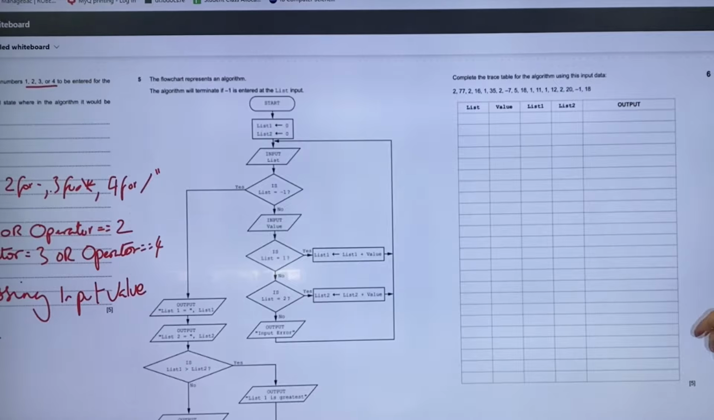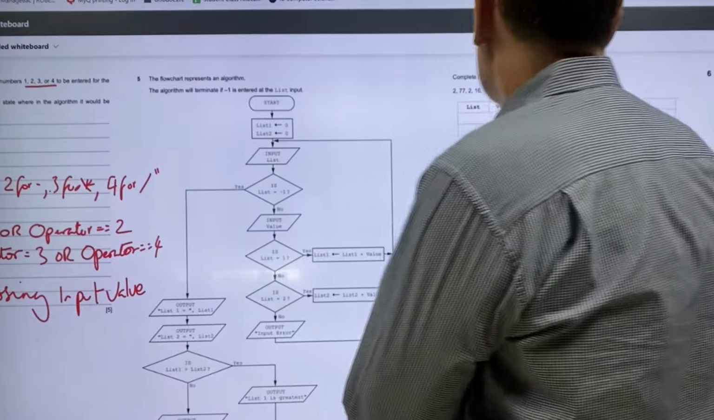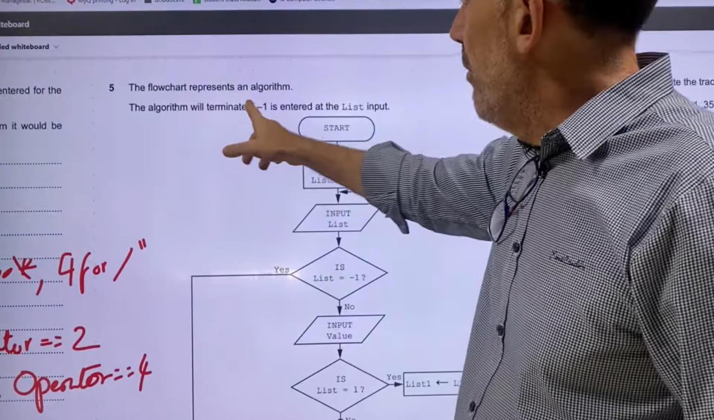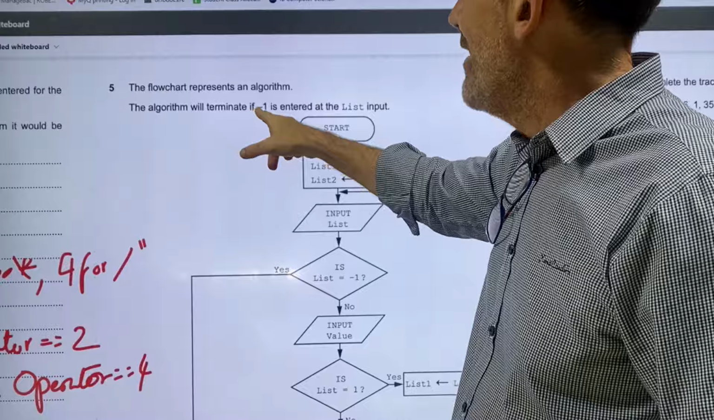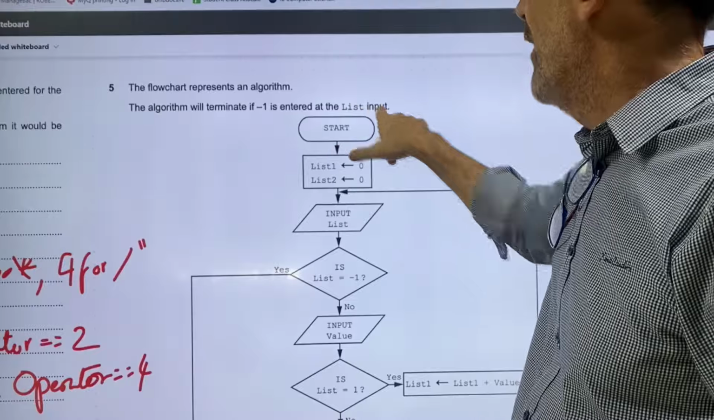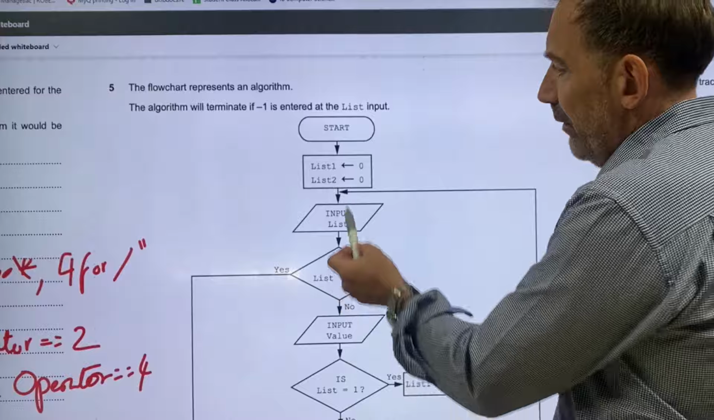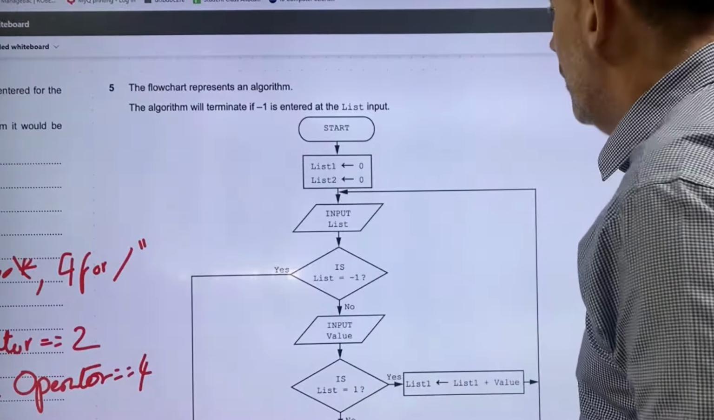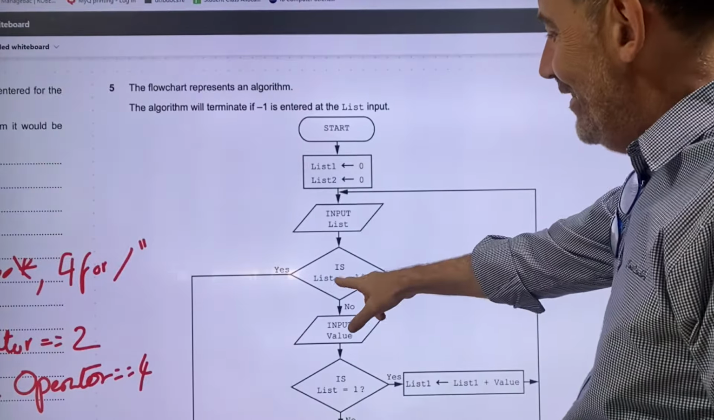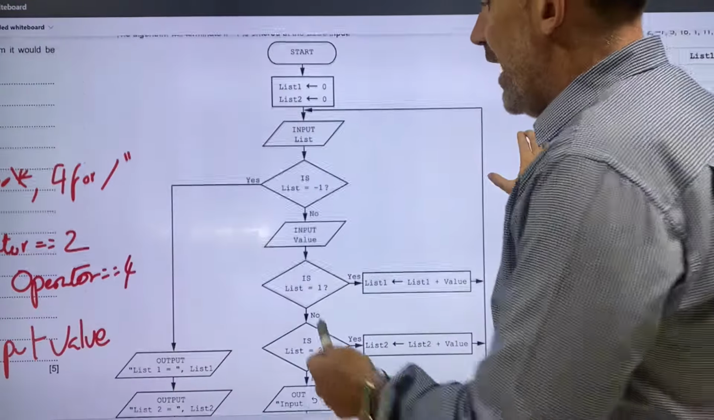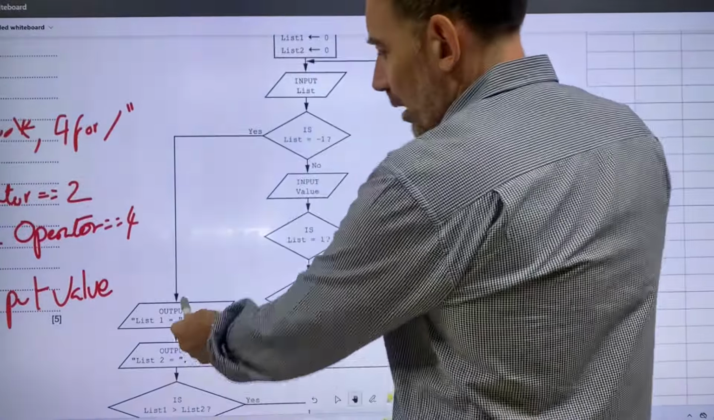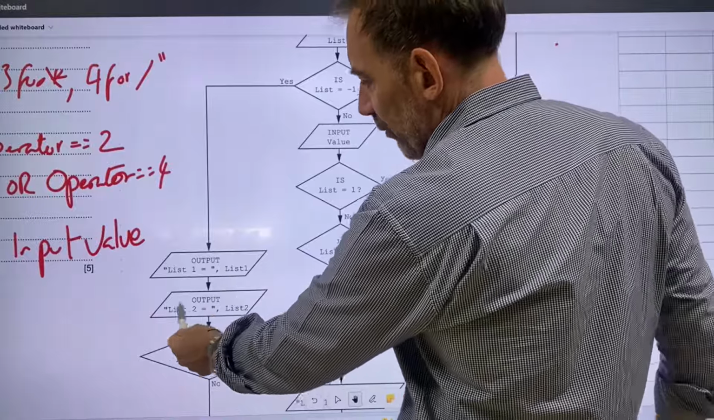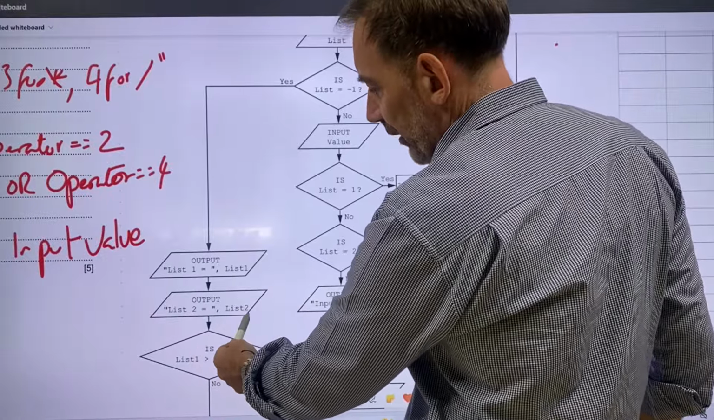Okay, I'm not sure you're going to be able to read this, so we'll see what we can do. The flowchart represents an algorithm. The algorithm will terminate if -1 is entered at the list input. Okay, start. List 1 and list 2 have been assigned values of 0. Okay, input list. Is the list equal to -1? Yes. Output list 1 equals list 1. Output list 2 equals list 2.